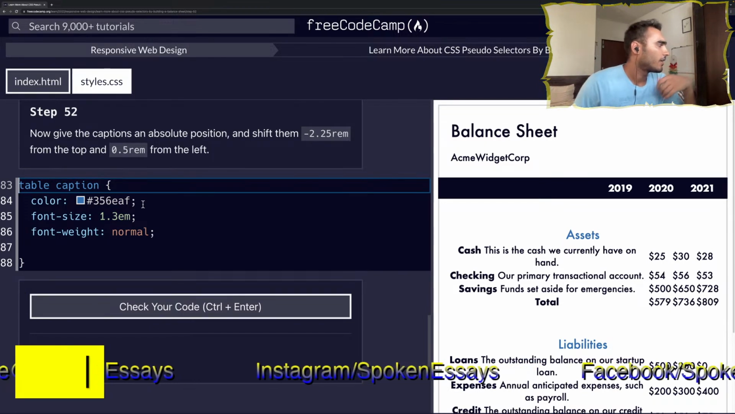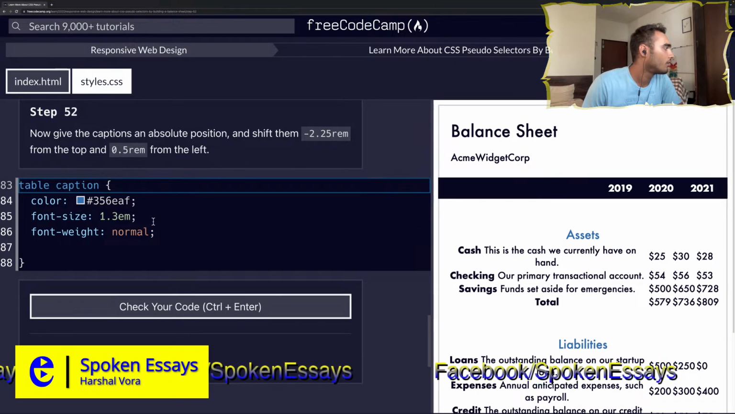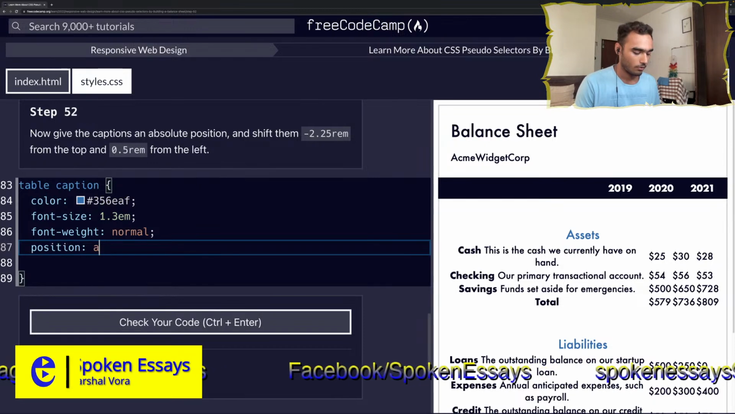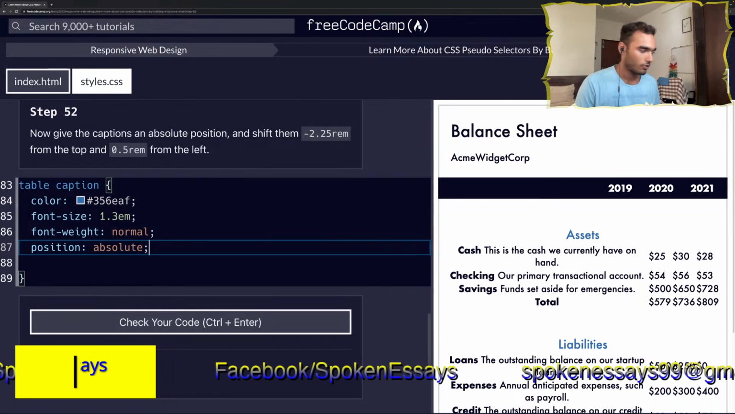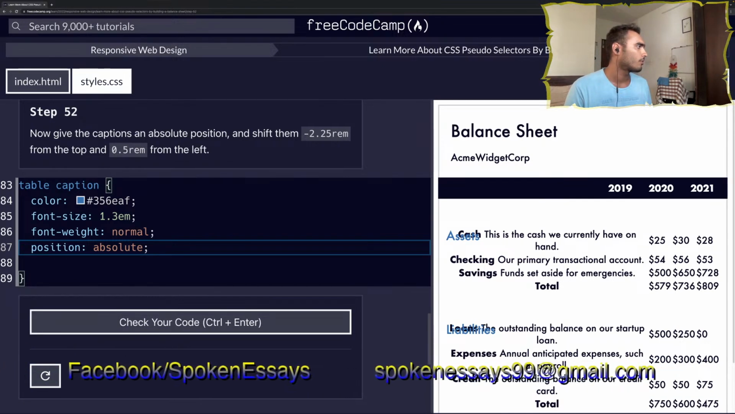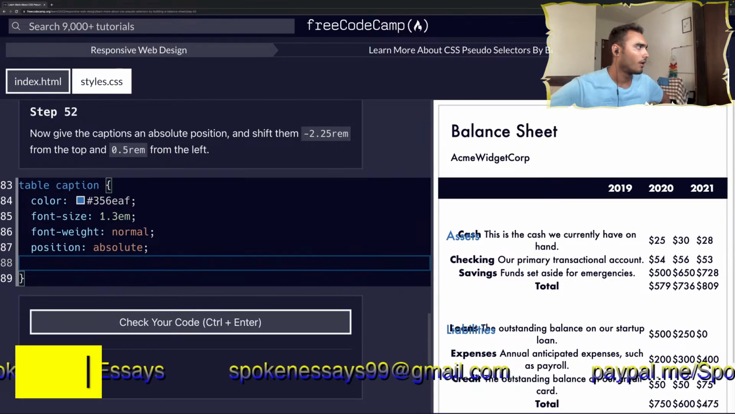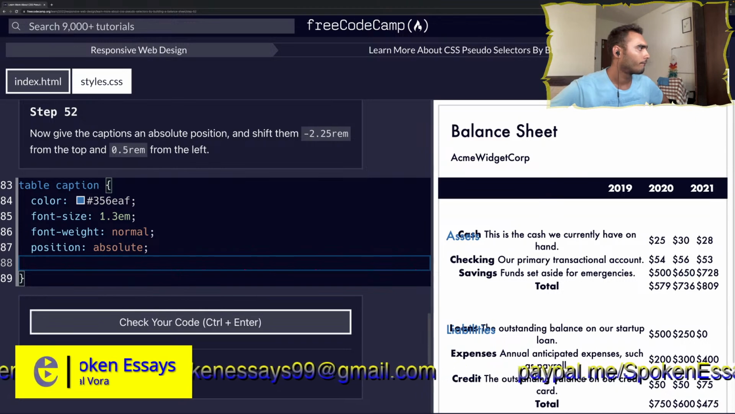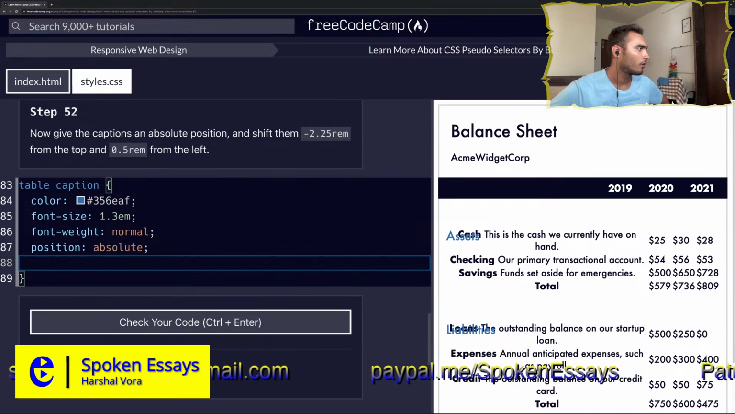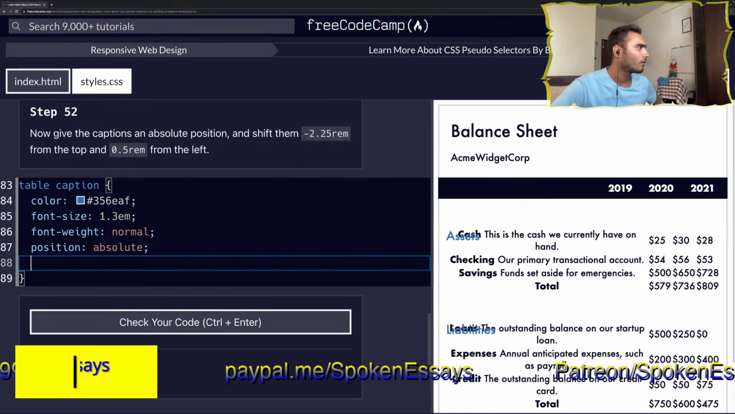Now give the captions an absolute position and shift them. Okay, absolute position. So we'll write position absolute semicolon, and shift them. How will we shift them? From the top and from the left. We could use padding. Oh my, what happened? Okay, so it's absolute, so it's overlapping.